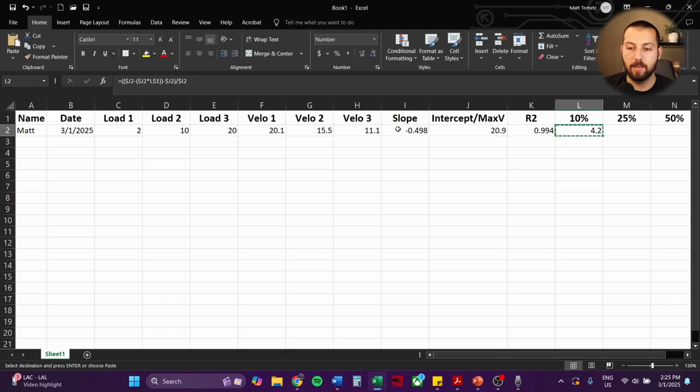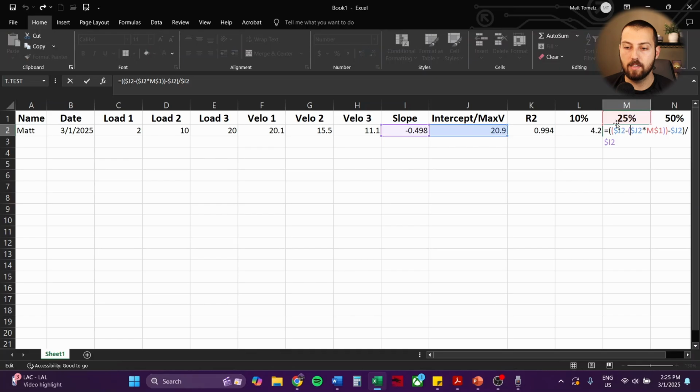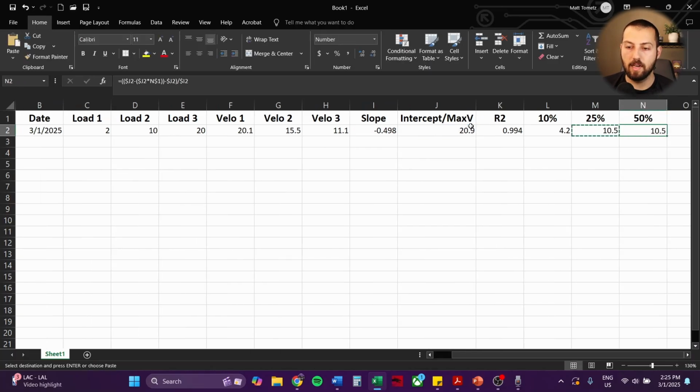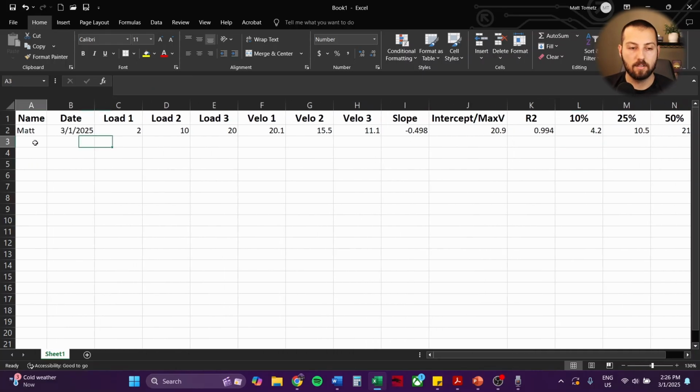If we copy and paste this over, again, the velocity decrement stayed with it, but this stayed the slope and this stayed the max V, okay? Let's copy and paste it one more time. This is another good way to double check your work. The load to get 50% velocity decrement should be twice as much as 25. That's just how math works. So again, if we multiply 10.5 times 2, you get 21. And we can guess and check, or double check, our work.